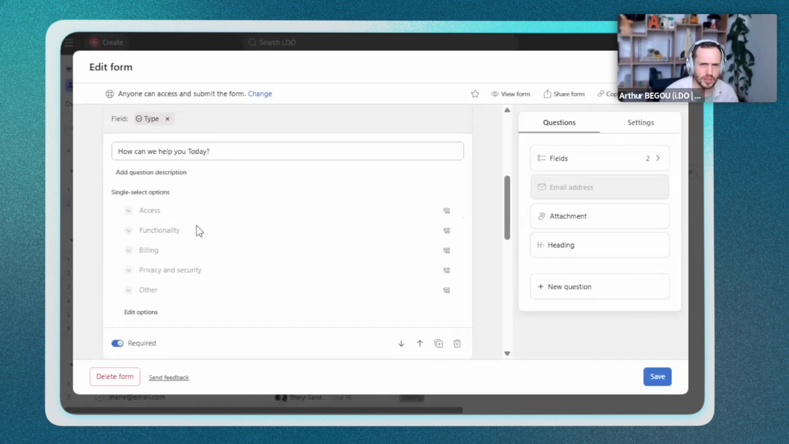I will show you the result in a minute. But also, every time someone fills in that question, it will automatically fill the field in the task, meaning you don't have to pass information from text to field. It will be categorized automatically. So this is the way you do it.